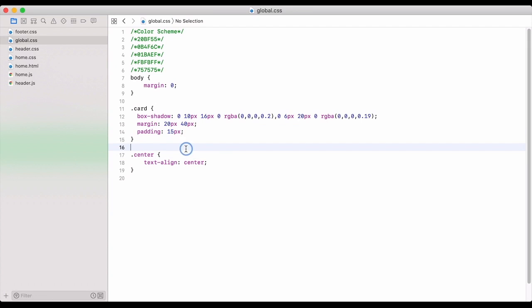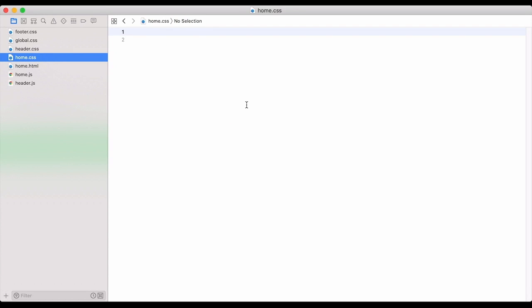For this padding, it's just going to be 15 pixels all the way around. Then I had just a class, so if I want something to be centered, I can just give it the class center, and it'll be centered. Home, again, doesn't have any specific styles at this point.